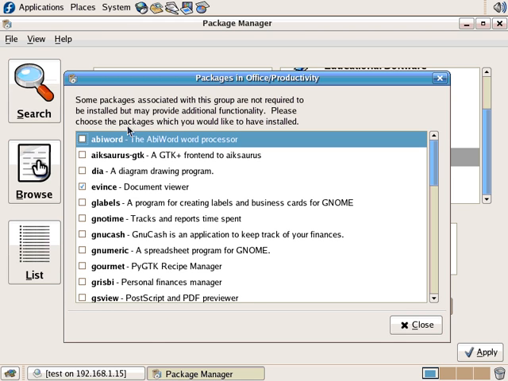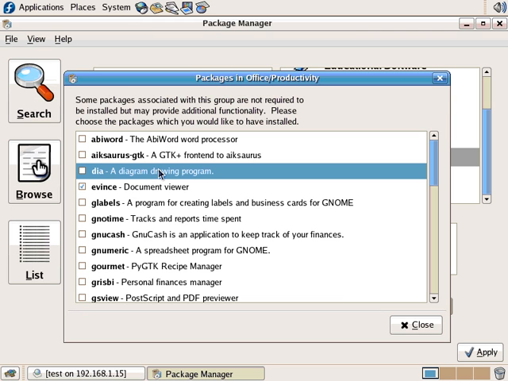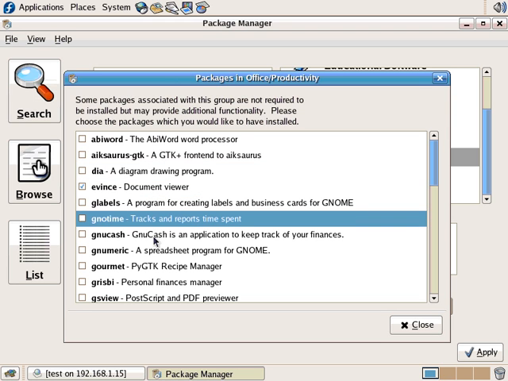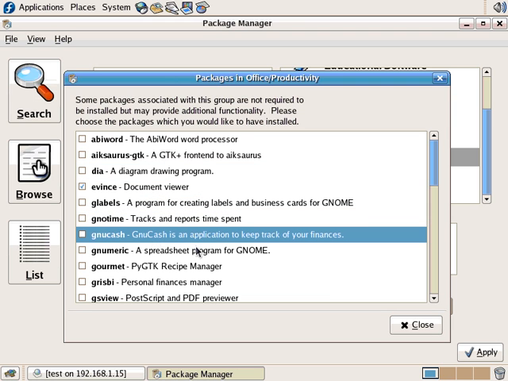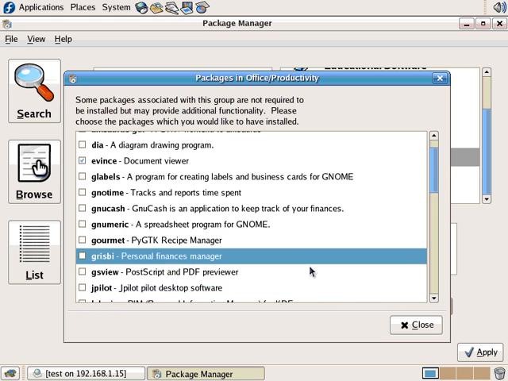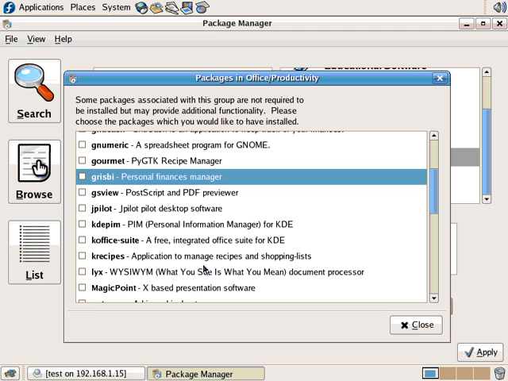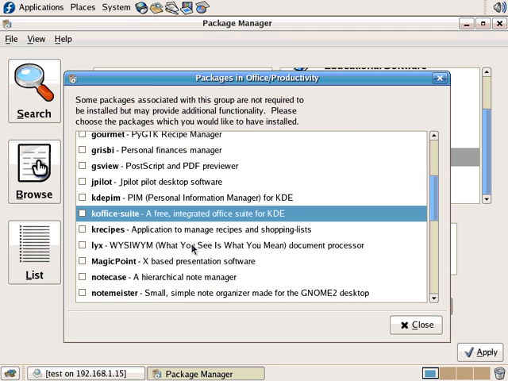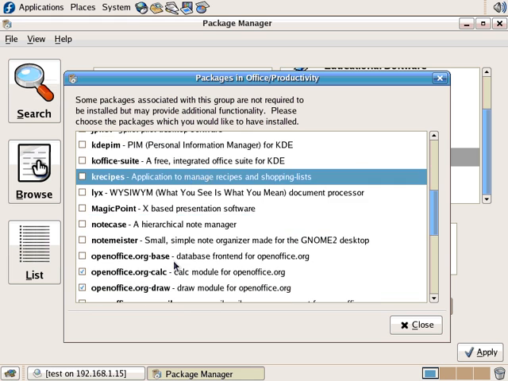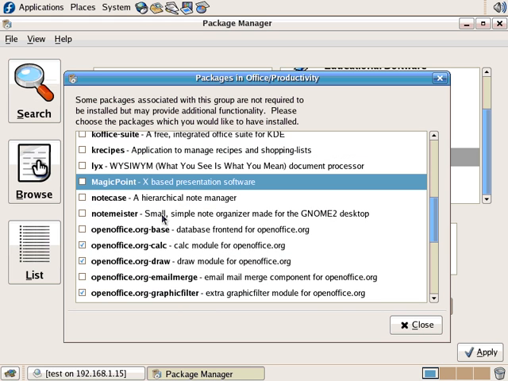These aren't all part of OpenOffice. There's a lot of great programs here. There's another word processor. There's a diagram and drawing program. There's a labeling program, a time tracking program. There's a finance program, another spreadsheet, a recipe manager, personal finance manager, tons of programs. Another Office suite, K-Office, another recipe program, another presentation program.